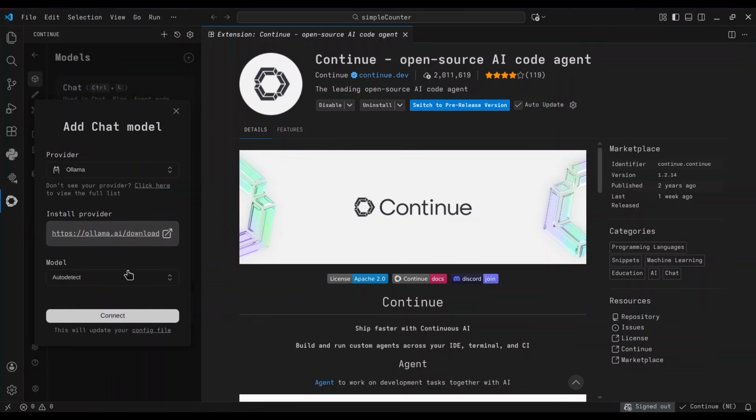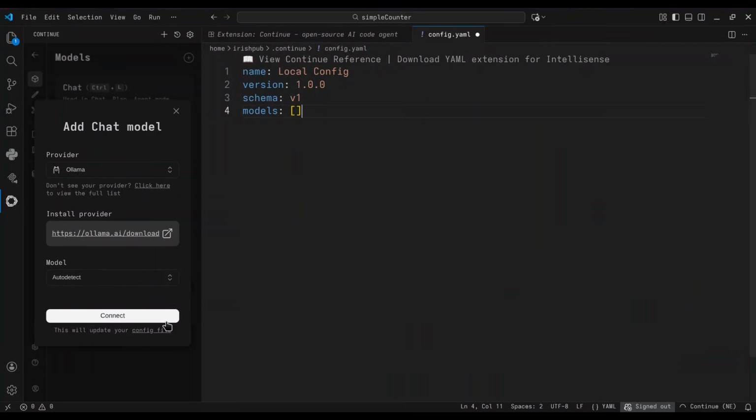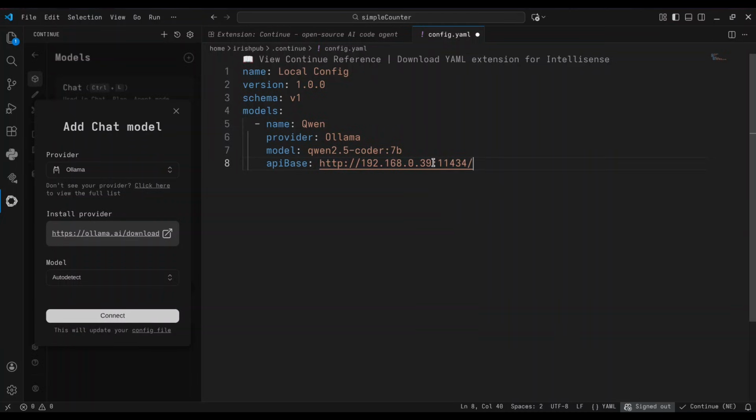So I'm going to check Ollama, and in order to set everything properly, I'm going to open the config file, and now I'm going to manually add my config. So I'm going to remove these brackets. Now tab, minus, space, name. I'm going to use the Qwen model. As you can see, I'm using Qwen 2.5 coder, 7 billion parameters. API base. Now I'm going to add the path to my local machine where I'm hosting Ollama. The IP address of that machine is 192.168.0.39, and this is the default Ollama port, 11434.